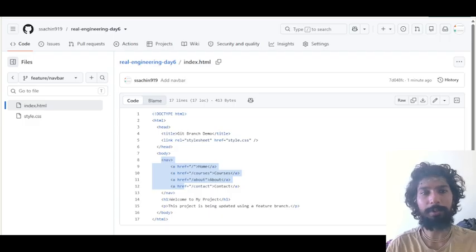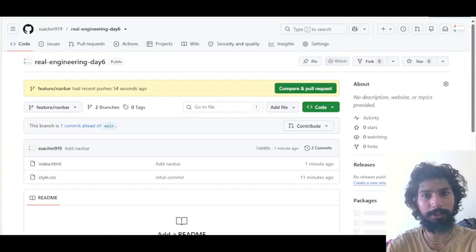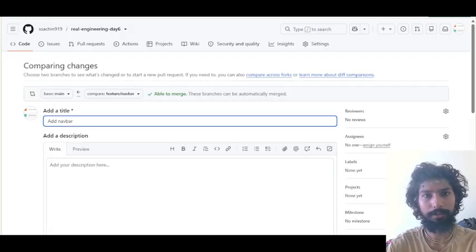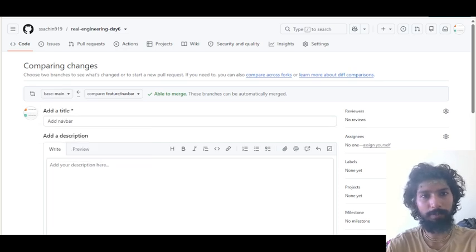Now we need to open a pull request. As you can see, GitHub shows up. Usually it shows a button, Compare and pull request. Let's click on the button. Now you will see the base branch. The base branch is main. We want to merge to the base branch. And compare branch is feature/navbar. This means we want to merge changes from feature/navbar into main.